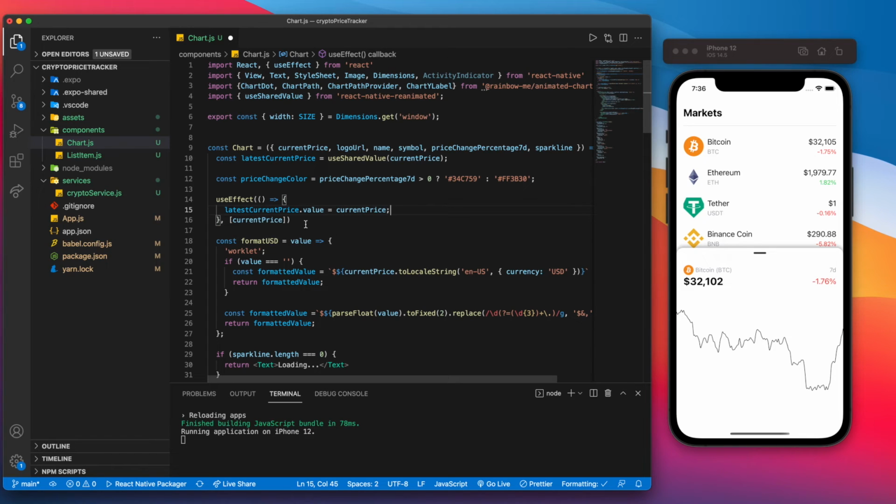So basically what this is doing, to recap, is every time the current price gets updated as a prop in this component, the latestCurrentPrice.value gets set to equal the most up-to-date current price. And that way, now this value, latestCurrentPrice, could be used between the UI and JavaScript thread to reflect the actual latest current price and not maybe the one from before or something like that.